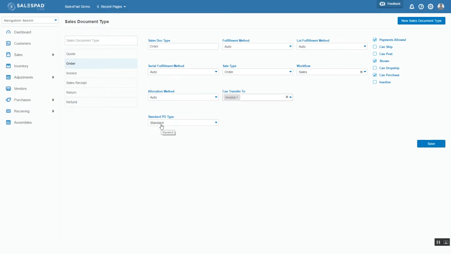We also have our standard PO type, and again, we default that in because we also create default purchase order types for you as well. A couple other settings that we have on the right hand side here: allow payments. If the checkbox is checked, then the payments tab will show on the sales transaction, and users can then add manual payments, or if they have an integration for Notice Pay Fabric, they would be able to use Notice Pay Fabric to process credit card transactions and apply those directly to that document.